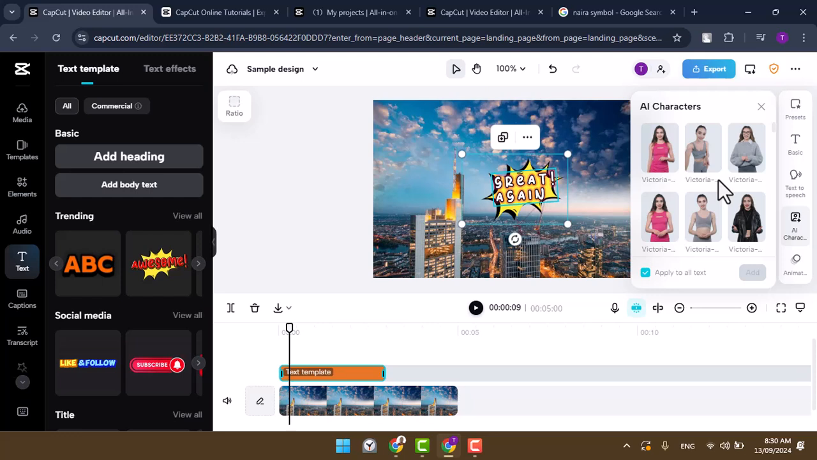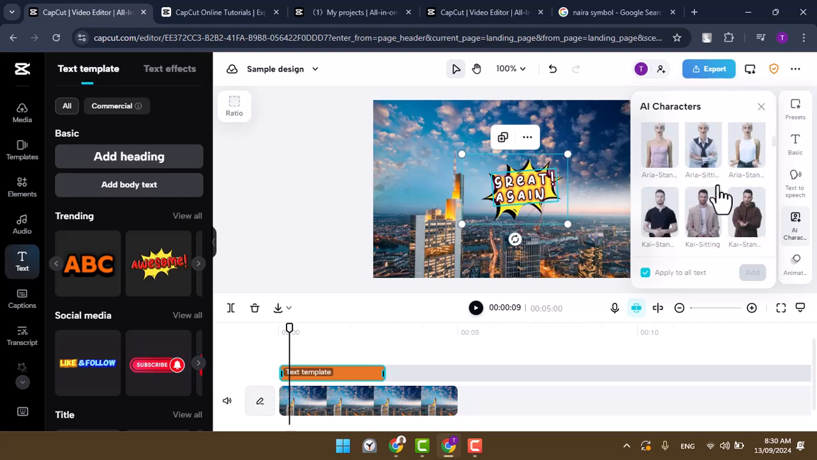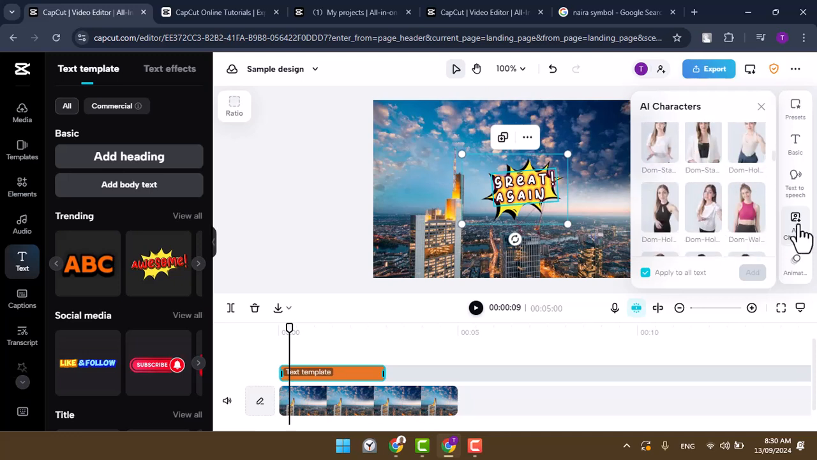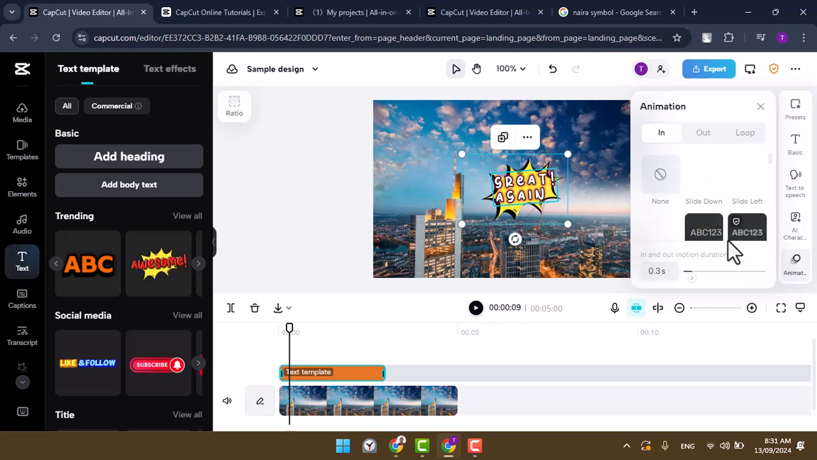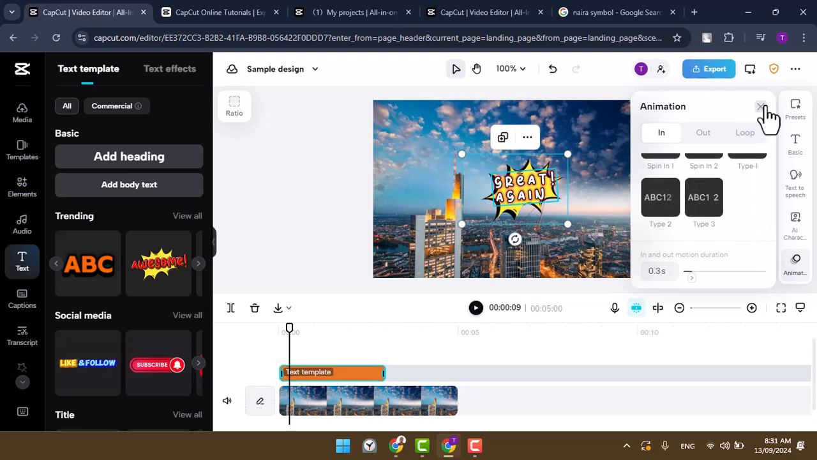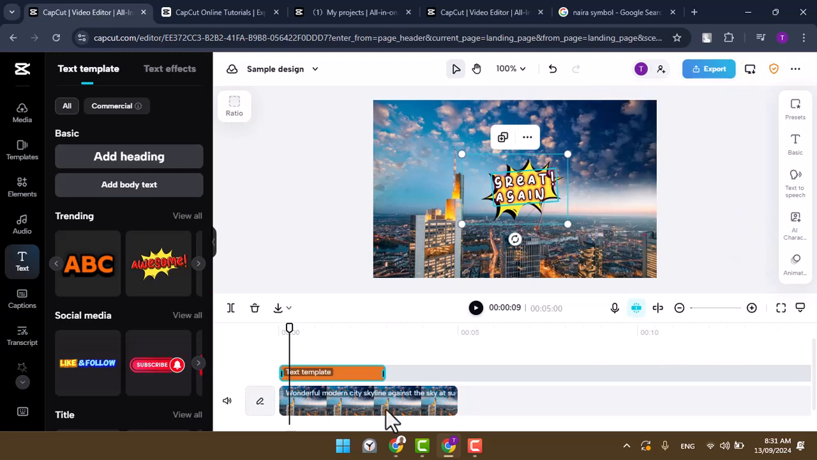The same thing with AI characters. You can choose different AI characters that you want to use in your video, whereby they'll be talking and you'll be able to see them talking. So you can play around with all of this. And the last one, just like the other one, is animations. So these are different animations for your text. Play around with all of these effects and you would be amazed at what you can achieve.